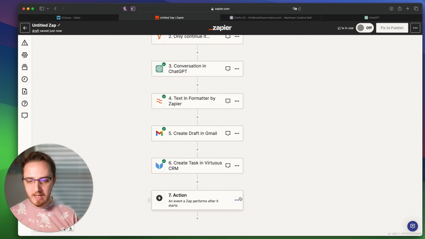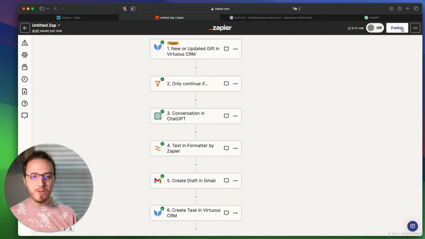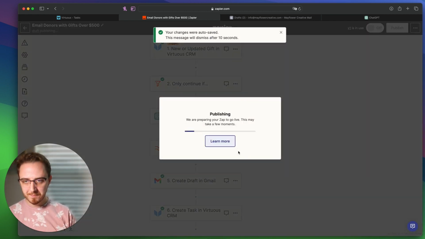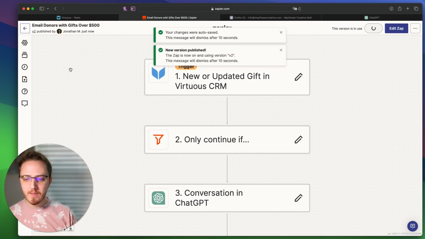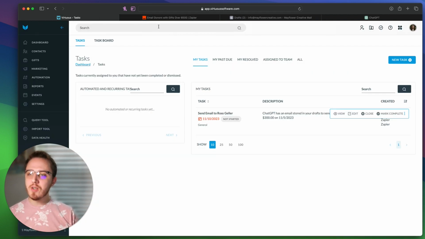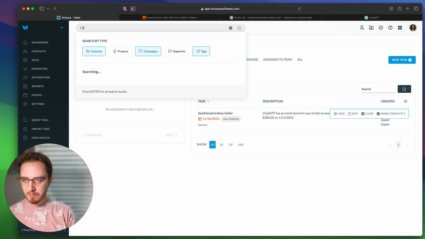So let's go ahead and remove this extra action. And I'm going to publish this Zap. Let me just name this Email Donors with Gifts Over 500. And I'm going to turn this on. Okay, so now I'm going to go back into Virtuous. And I'm going to add a new gift over $500. This one I'm going to add to Carol.